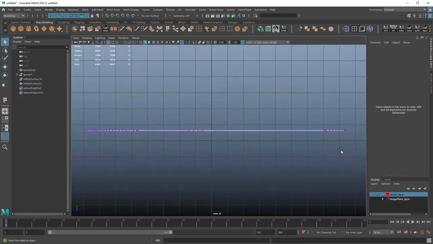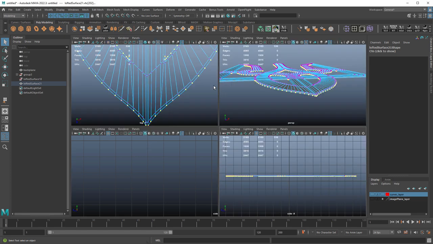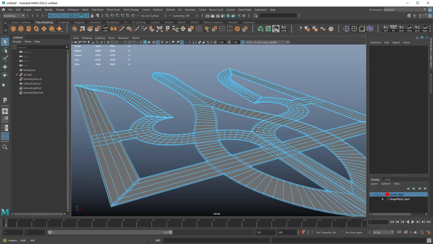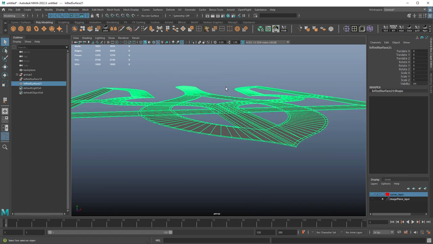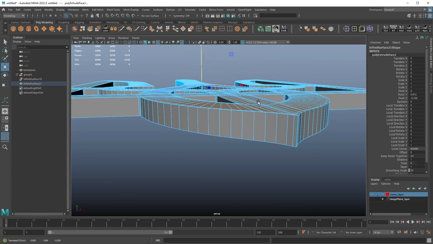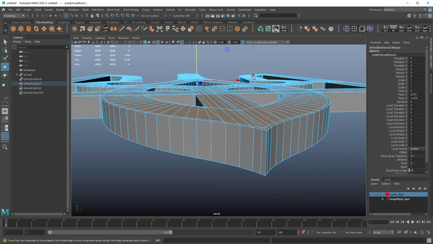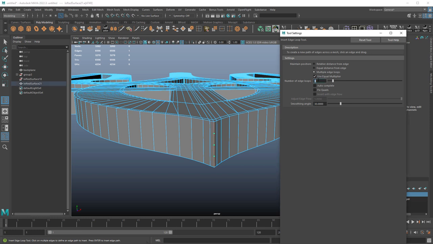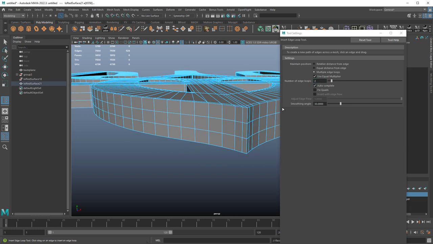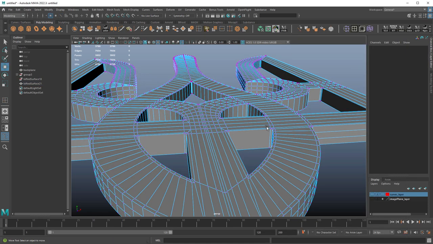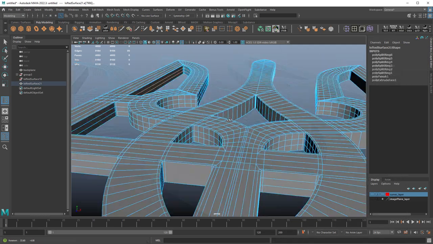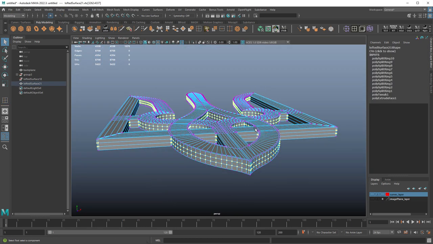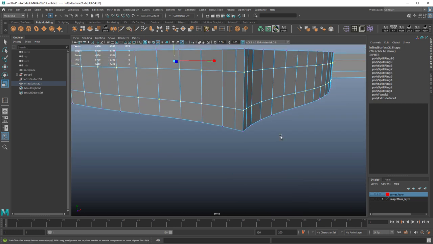We don't need the thickness. I can delete these faces here and then extrude down. I add two divisions this way, then add them on the inside as well. Then from the side view, select the inside vertices and then scale them up to the thickness of the bevel.